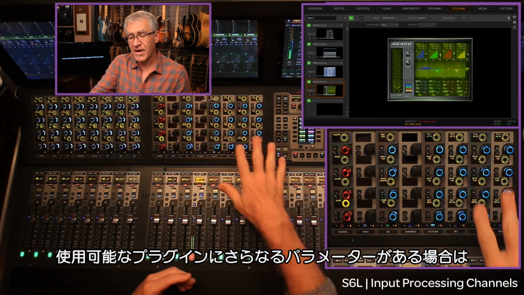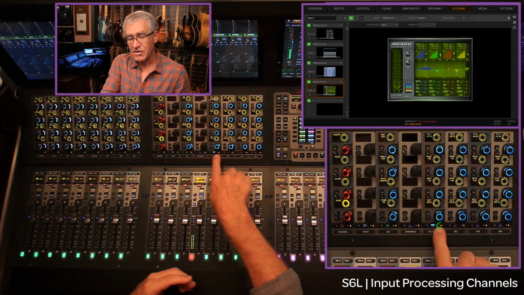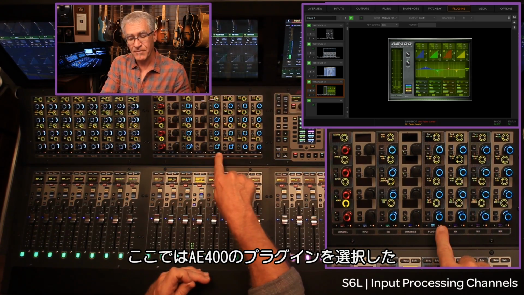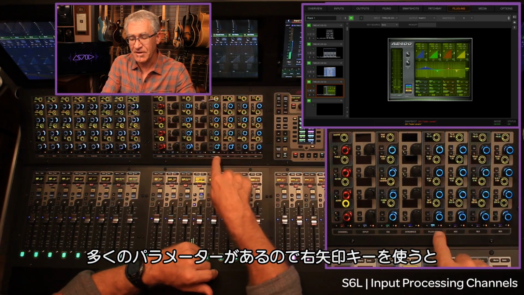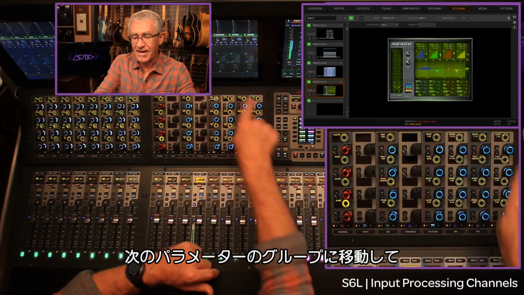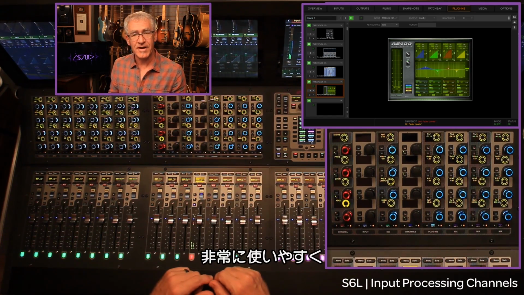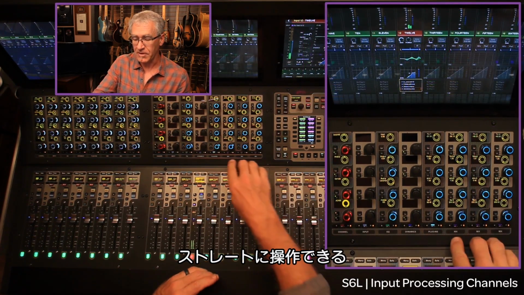If there are more parameters on the plugin than are available on this set of knobs, you use the scroller that is just right of the processor selection. So I've chosen plugins here. I've got AE400. There are more parameters than I have knobs here. I just use the right arrow, and now I'm getting to the next set of parameters. Okay, so I can just scroll through that. All right, very, very handy, very straightforward, really, really great workflow.